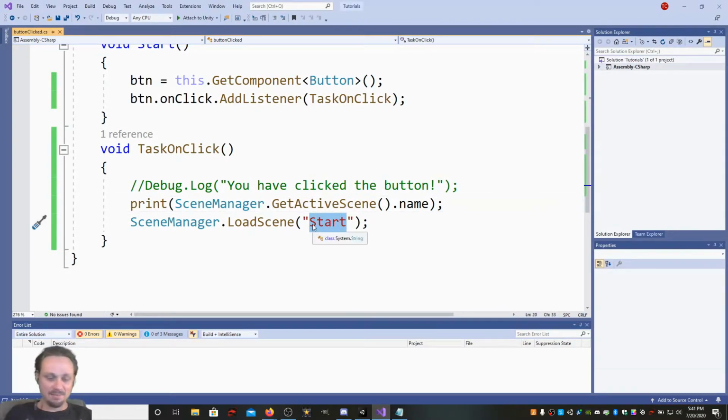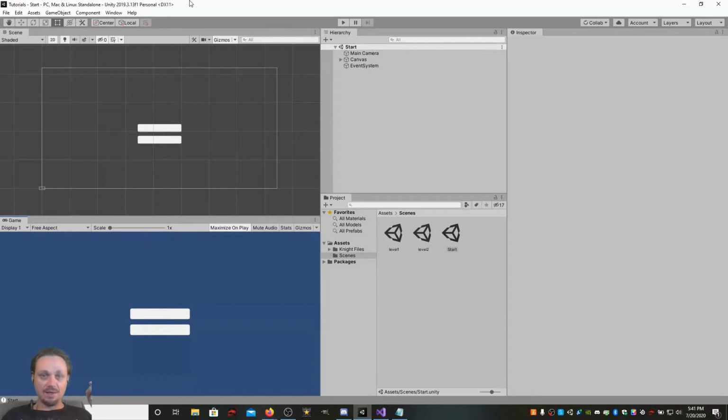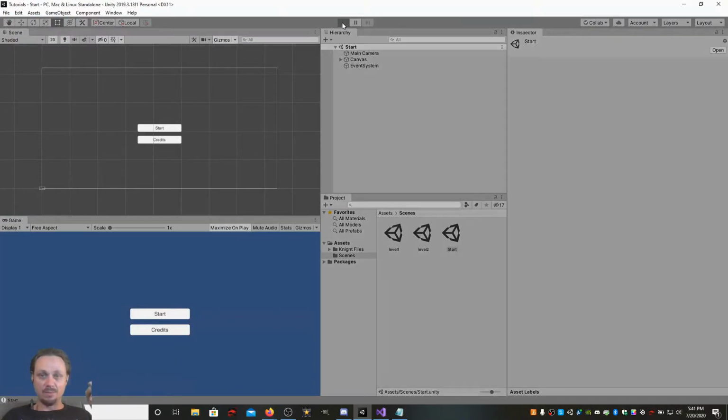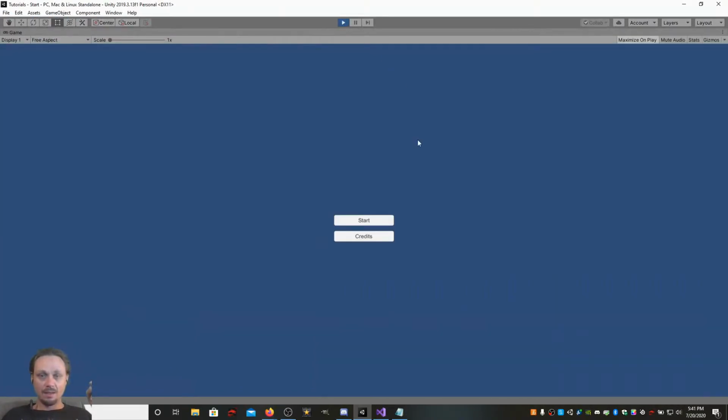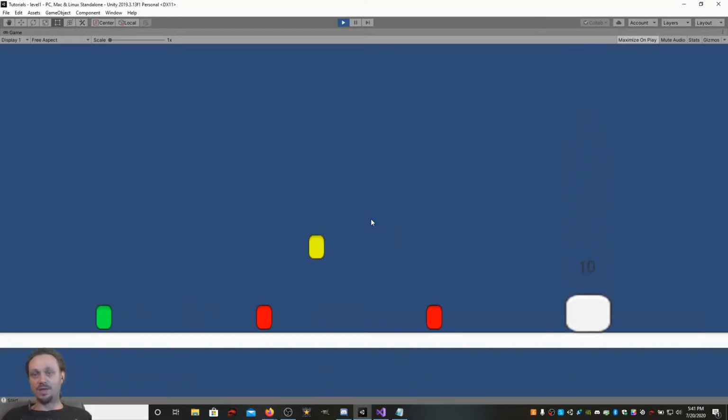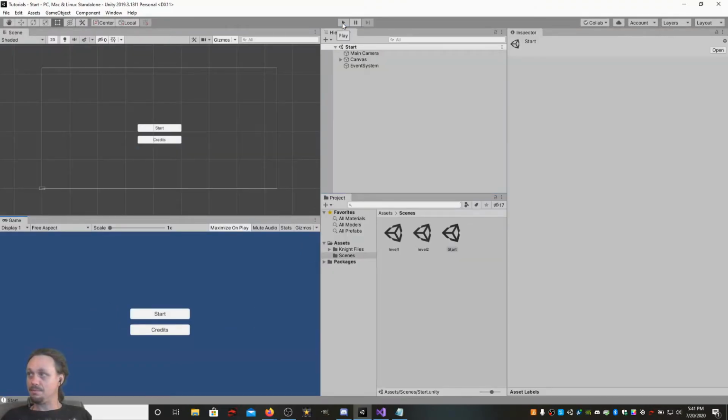So yeah, dumb mistake. Level 1. Control save, and then if we come over here and we let Unity do its thing, we hit start. All right, now if we click on start, we load scene 1. That easy, okay? Now let's go ahead and stop. And let's go ahead and make the credits scene so you know what we're doing here.